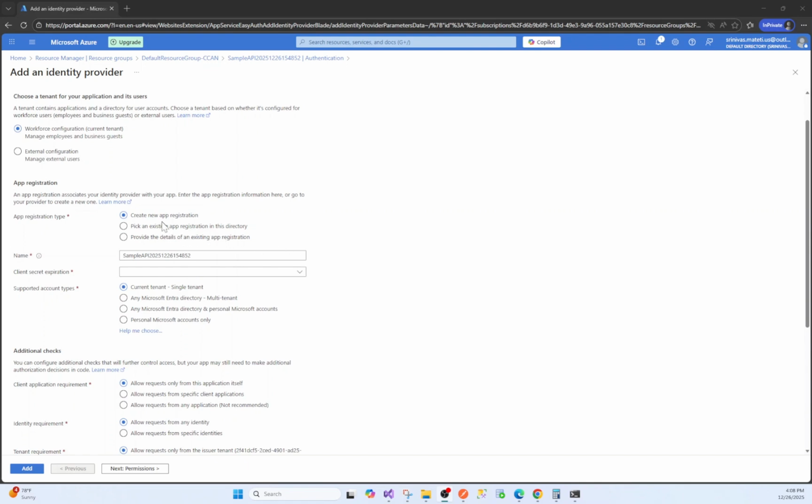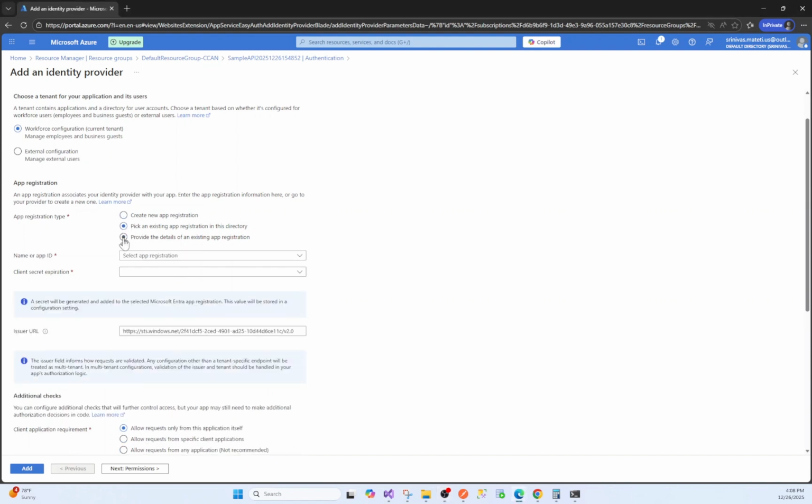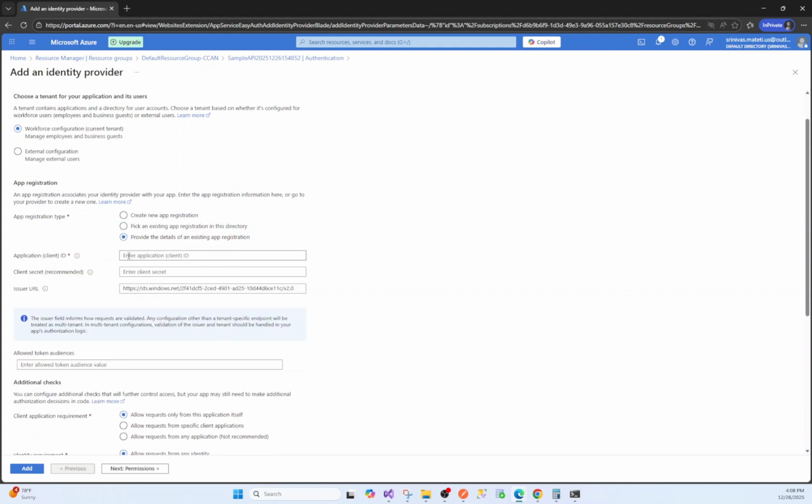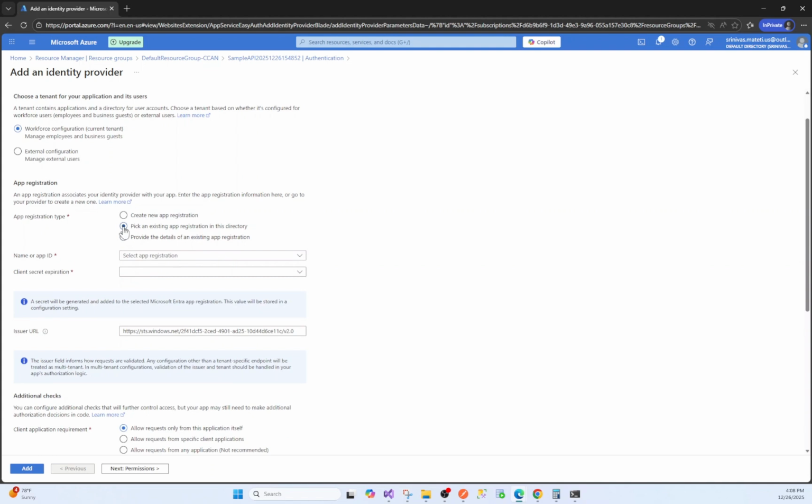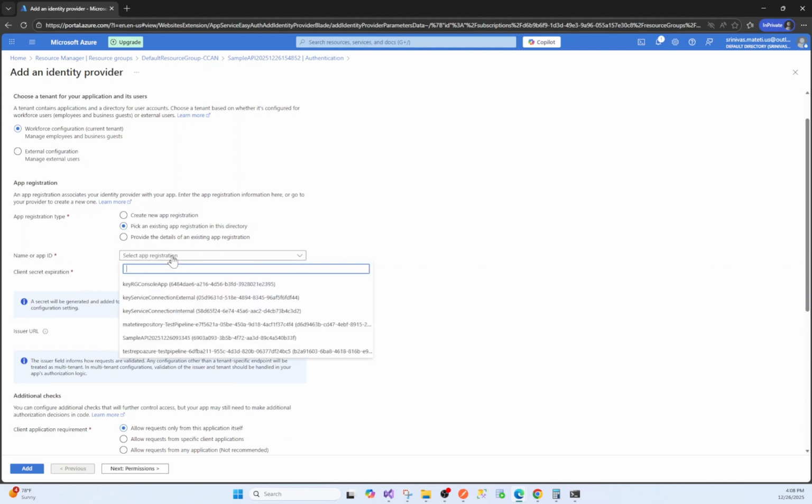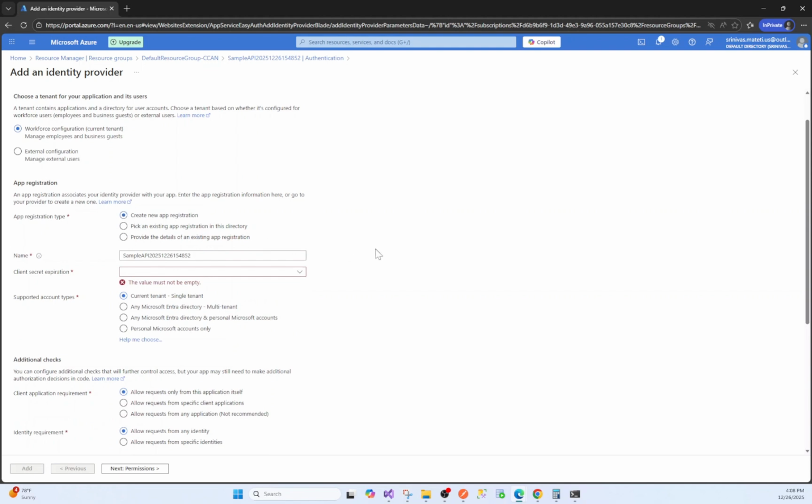But here you can create a new app registration, or you can pick an existing app registration and provide the details of an existing app registration like that. If you know the IDs, you can just enter them here, or if you want to pick, the search will allow you to pick it. But I'm going to create a new app registration, and I'm going to use it for this security. Here, this is the name it's going to give. If you want, you can change it, but I'm going to keep it as it is.